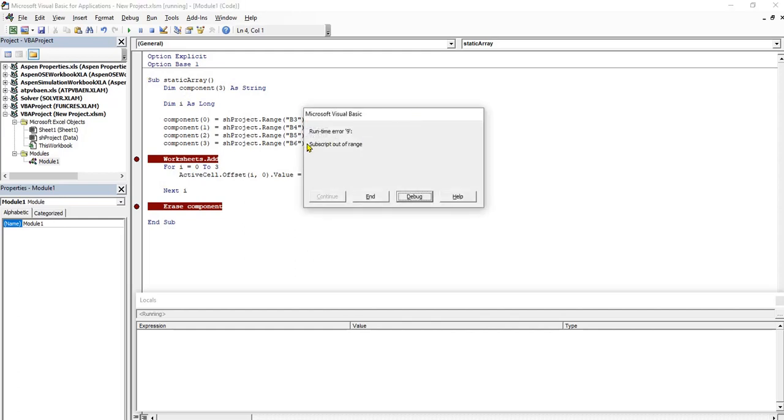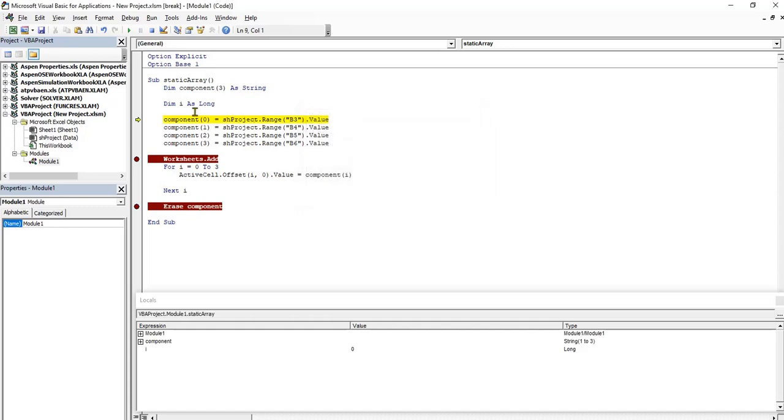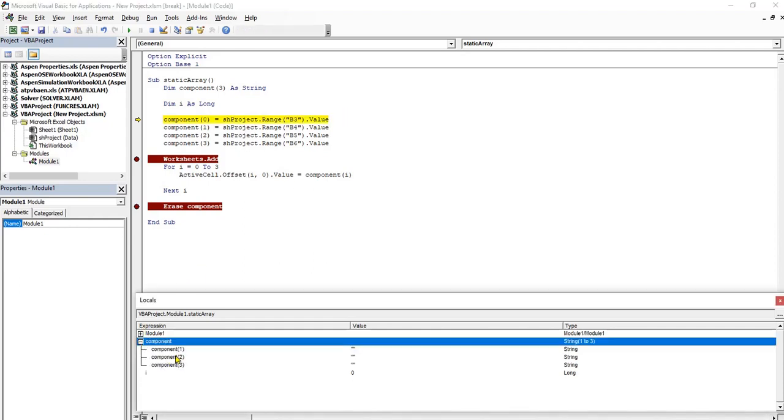You see, there is an issue. They say subscript out of range. This is because this 0 here is not correct. It's not supposed to be part of it. See, it starts from 1, 2, 3. Because of this Option Base 1 I put there, the array has now started from 1, 2, 3. So this 0 is not part of it.